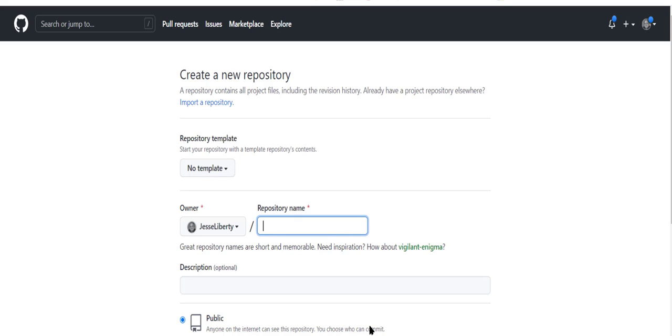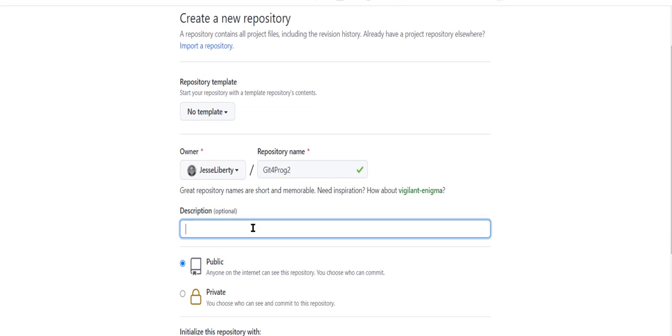Let's go ahead and give our repository a name. As you type, it will tell you whether that name has been taken already. We'll use Git for Prog2 since this is the second video. Now, very important, you're going to want to fill in the description because that is what will appear in a few places to help people who come to your repository to understand what it is.